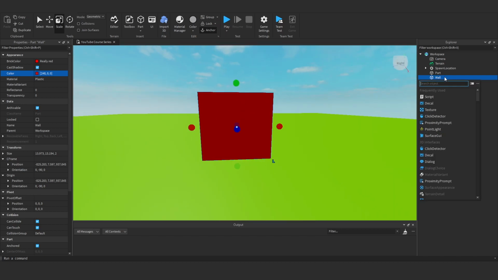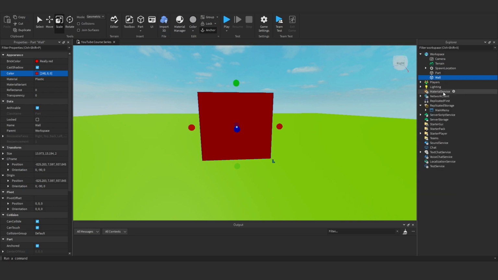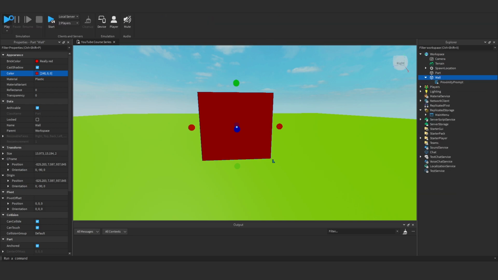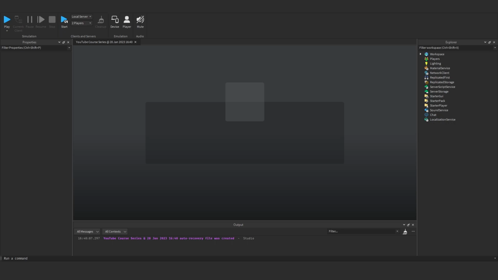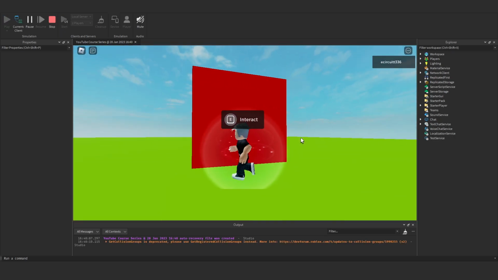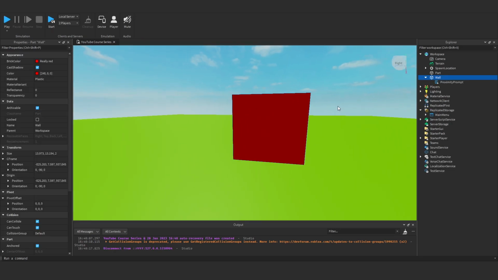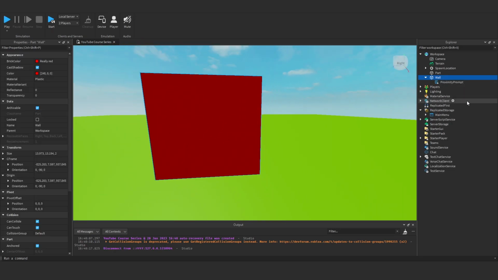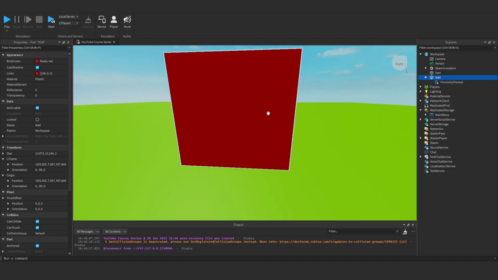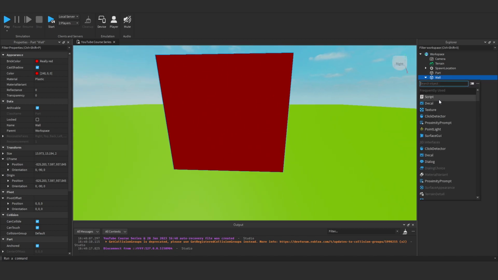What we can do is add in a proximity prompt onto the wall. So now, if we hit test and play, you'll see when we go near it, we can interact with it. Now, there's nothing we can really do here at the minute because we've not played around with our proximity prompt.